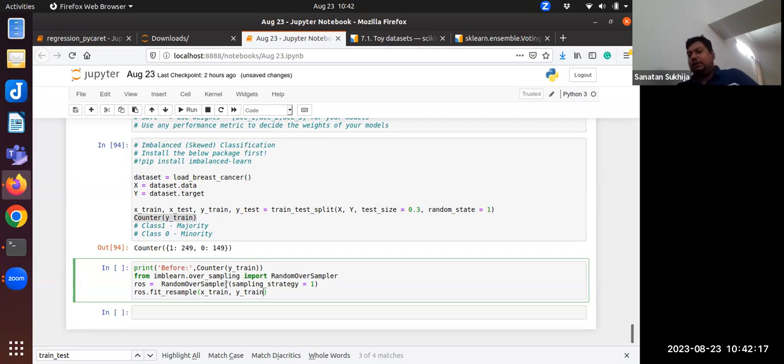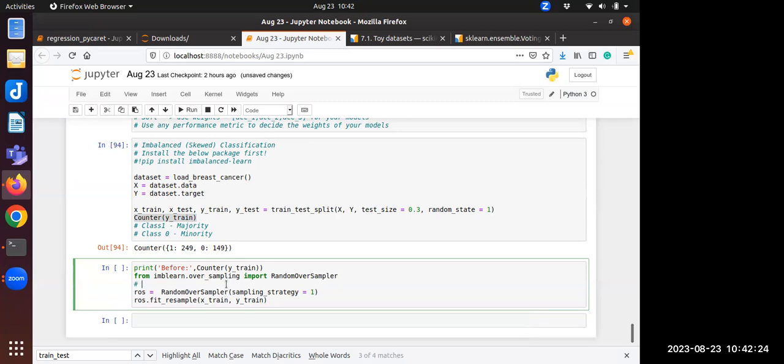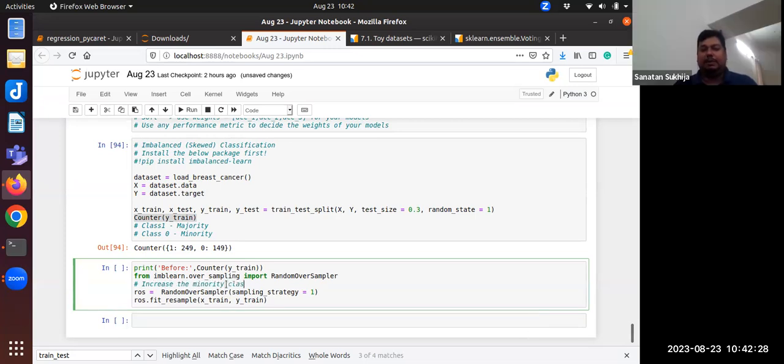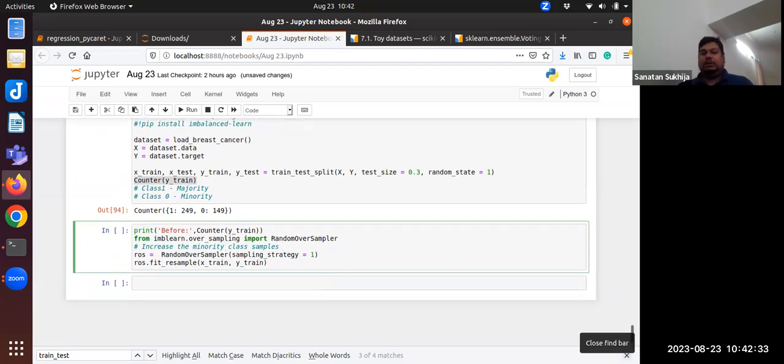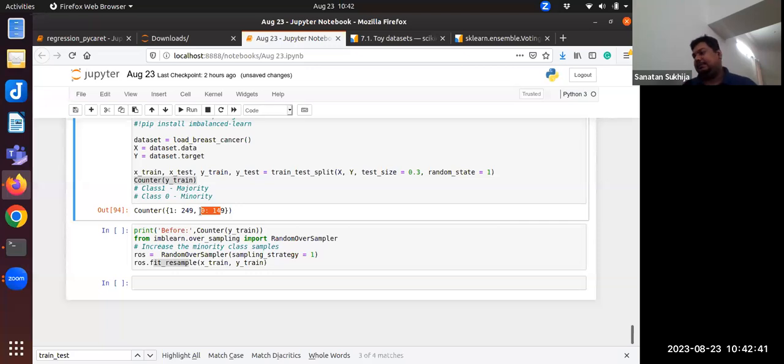So what is it that we want to do in oversampling? We want to duplicate, right? We want to increase the minority class samples. Basically we are duplicating them. Now, this function fit_resample will take the minority class examples, which is class 0, and it will increase this number. And it will retain the 249 samples of class 1 as they are.